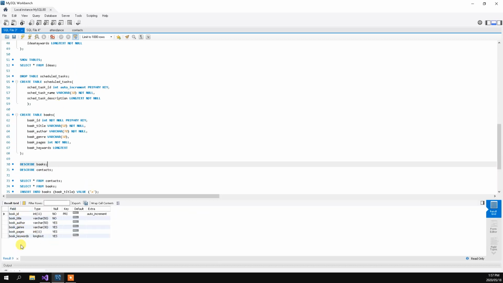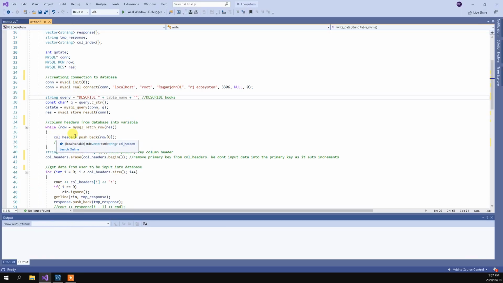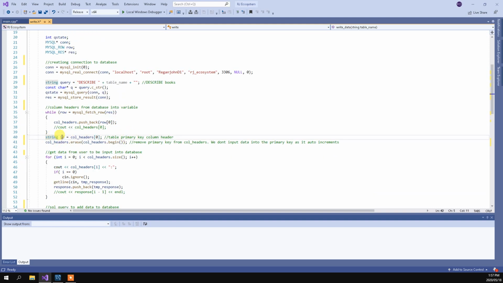So basically, these are the values that I'm putting into the column headers variable. Then after that, I get another variable, ID, and that's just to store the name of the column header of the primary key. Sorry, because as you can see in the next row, I'm erasing the primary key header from the column headers variable, because I'm not manually entering data into the primary key, because that's auto incremented.